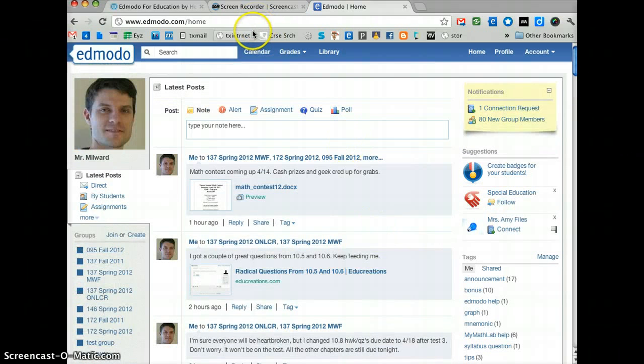Also, if you're crawling the web at large and you see a great presentation, Edmodo makes a little bookmark for most of the major browsers, and you just click this bookmark and it automatically puts it in your library, and so you can use it for all your classes.